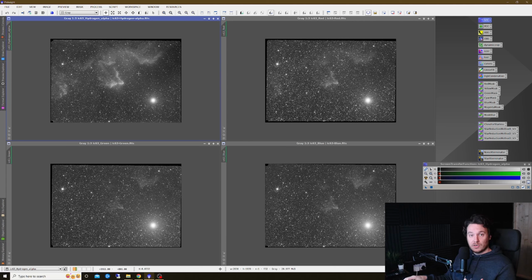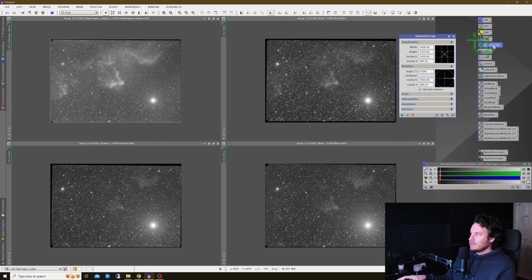And the first thing we're going to want to do is crop all of these images to the same dimensions, as that will preserve any alignment that was done during registration and stacking. So I'm going to use the HA window as a reference for this. Doesn't really matter which one you choose, but the tool is going to be the same. So just double click dynamic crop.